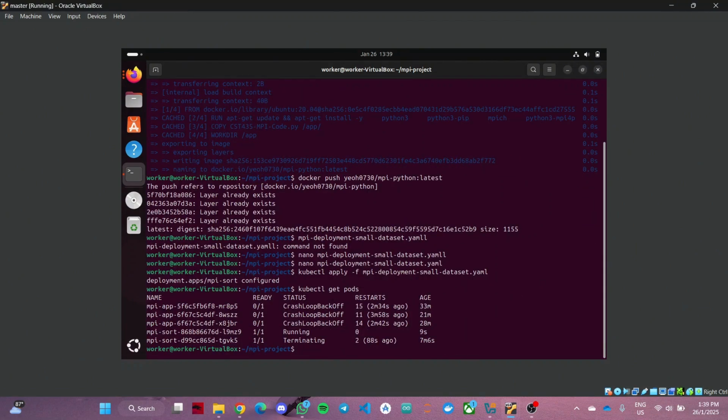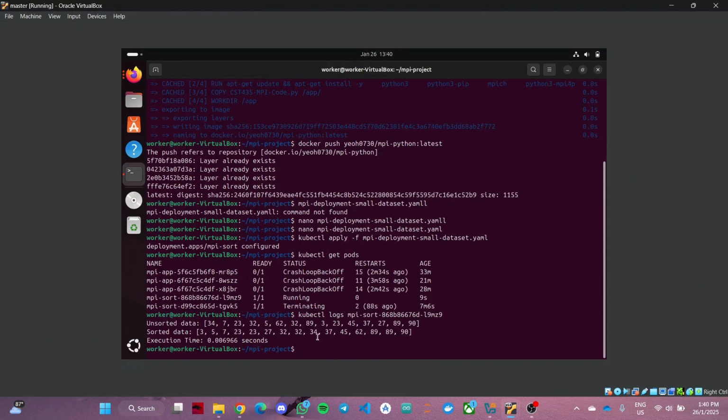So we can get the result of the pod. And yep, this is the result of the MPI merge sort. So this is the unsorted data and also the sorted data, and this is the execution time.